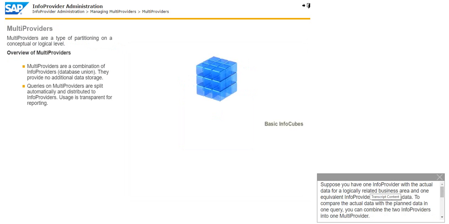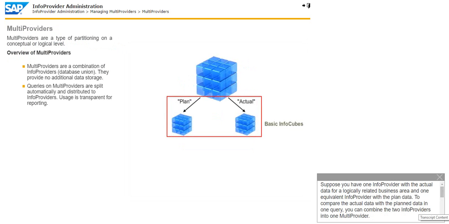Suppose you have one info provider with the actual data for a logically related business area and one equivalent info provider with the planned data. To compare the actual data with the planned data in one query, you can combine the two info providers into one multi-provider. This is a homogeneous data model.